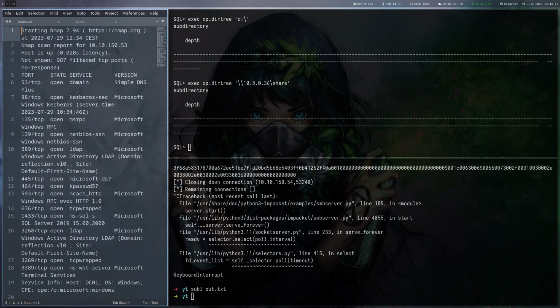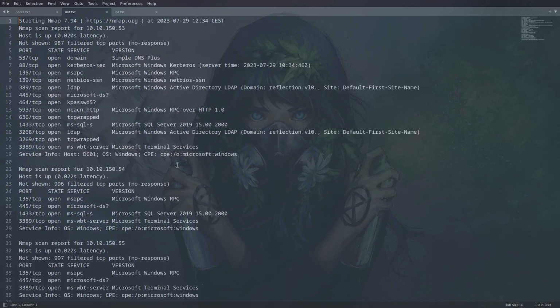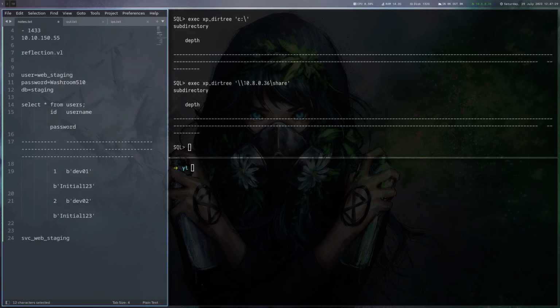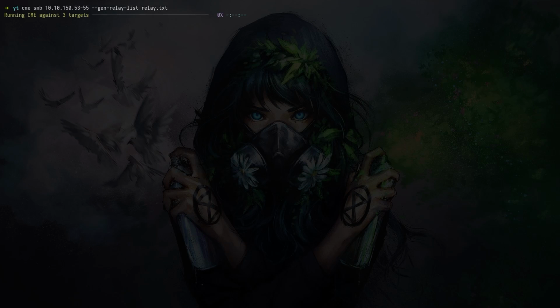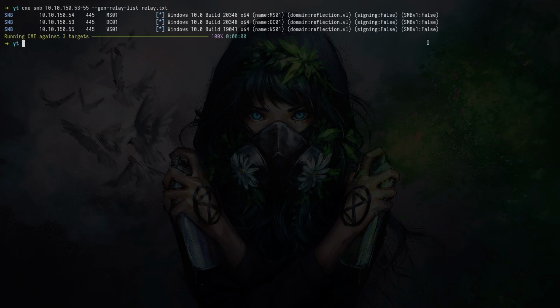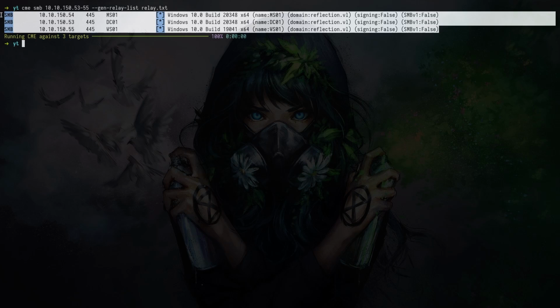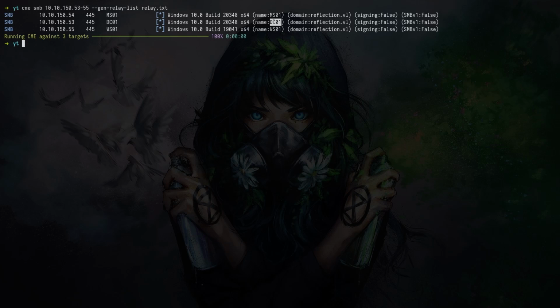So let's see if this actually was in our output before. No, it's not. Okay. One way to do this is using CrackMapExec. So we can do CME SMB and then just give it the IPs. I think it accepts the syntax. And then we do again relay list relay.txt, and this will check the SMB signing. So let's do it. And interestingly enough, SMB signing is disabled on all of the machines. So we would even be able to relay this to the domain controller, which is not the default setting.